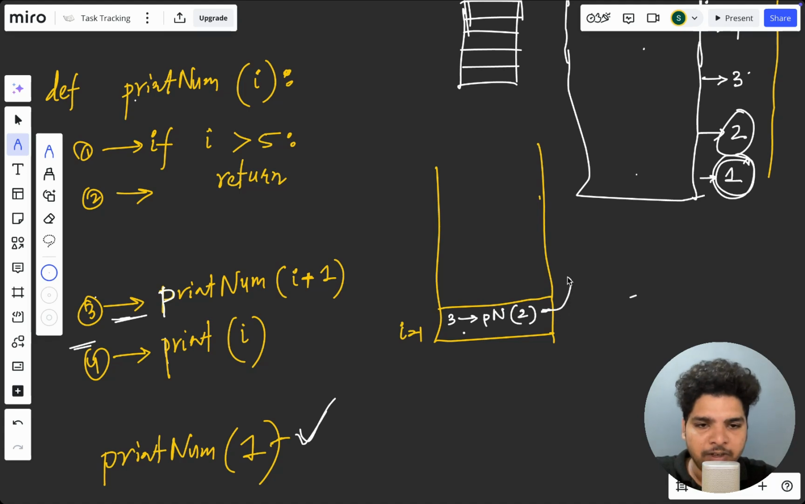So what will it do? It will again create another function block here in this stack. Then this time I will be 2. In this first step, it is not printing anything. It is calling the function again, but this time the parameter is 2. So again I equals 2. First it will check this line, then line number 3, where it calls another function. So this time I will be 3, I plus 1.